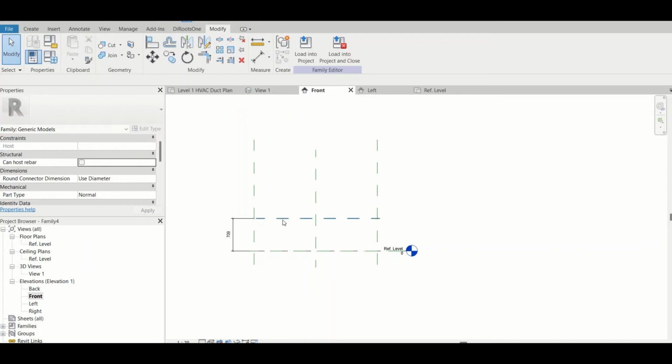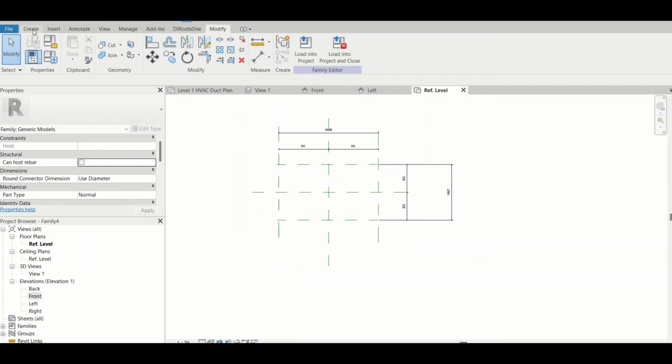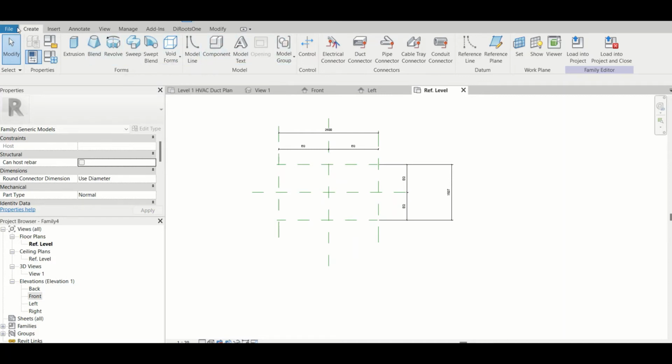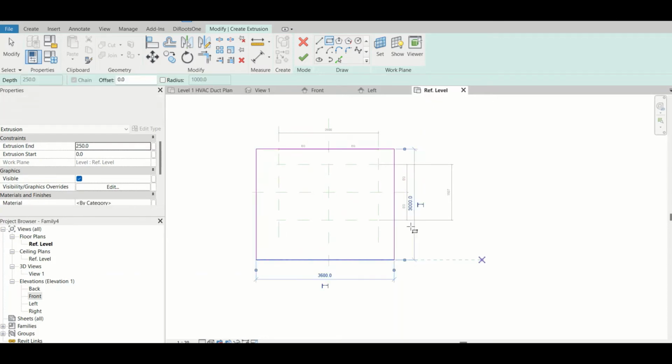Fine. Then I'll go to my reference plan again. Right now I'll create a boundary. I'll create a cuboid. Click on Create, click on the Extrusion command, and select any random box right there.